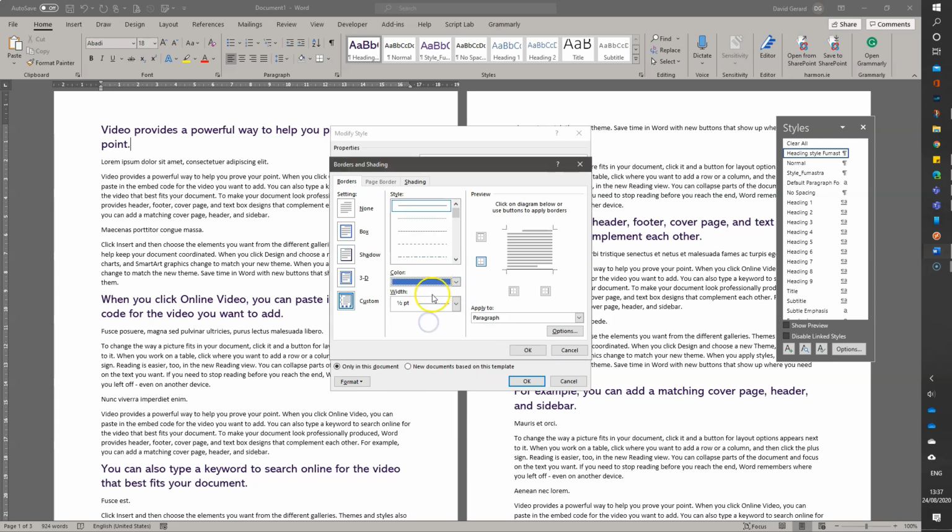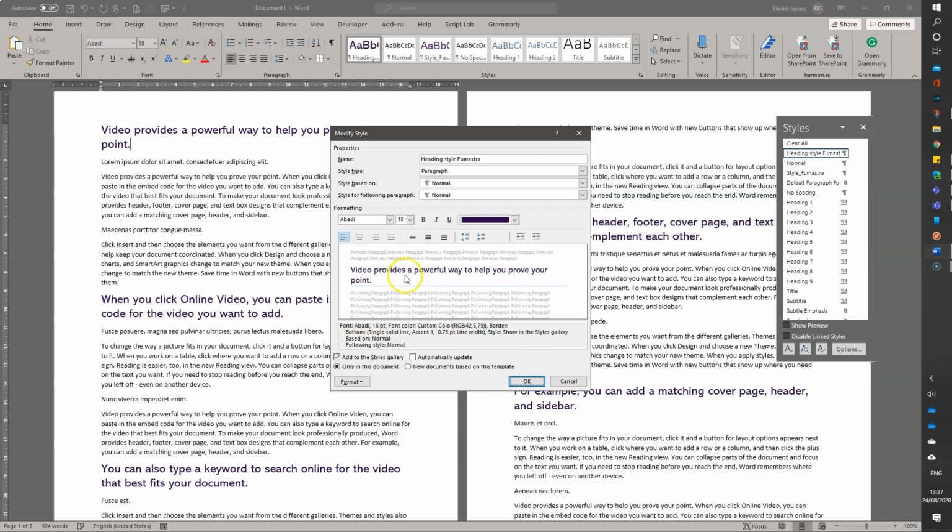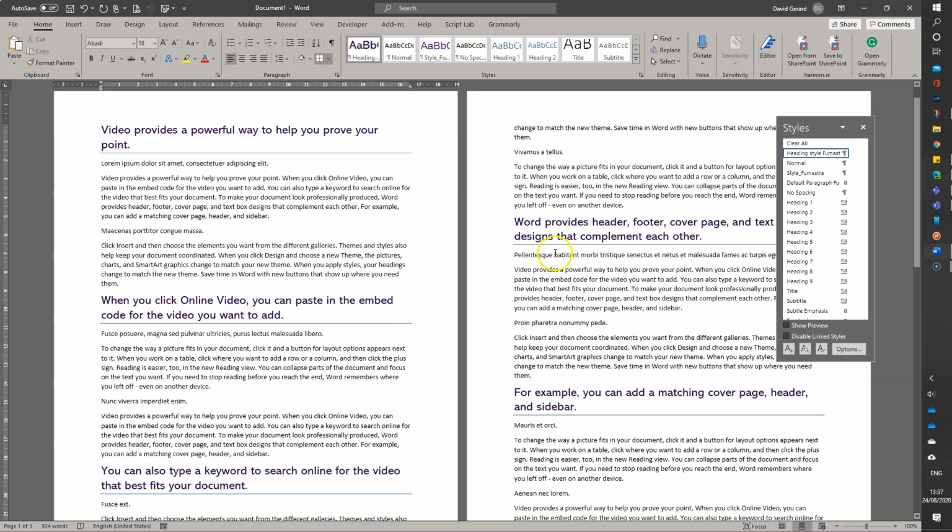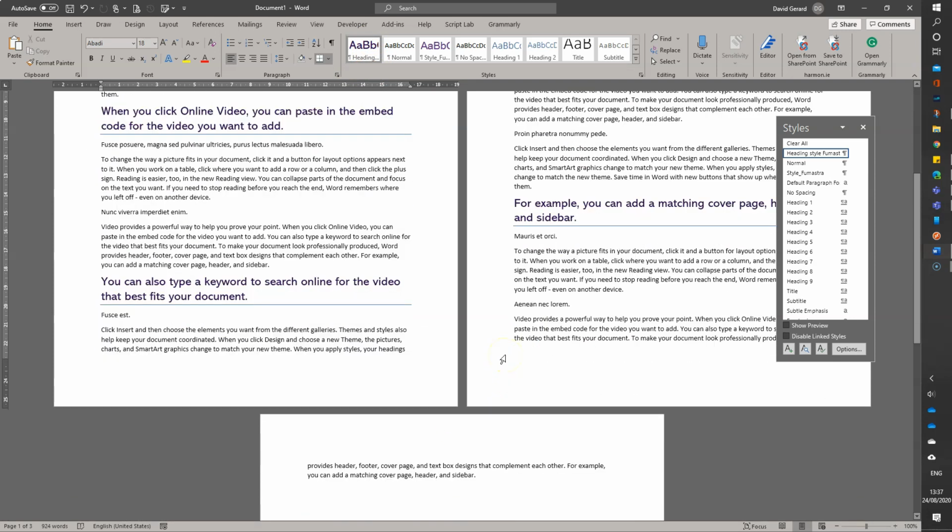So I could choose blue, and I could choose a thickness of 3/4, the width of that line, and I apply it to my preview section. Then I can click OK and OK again to update that. Now you can see that all my styles have actually been updated with the new modification that I have implemented on my style, with the underline of a certain color under that heading.